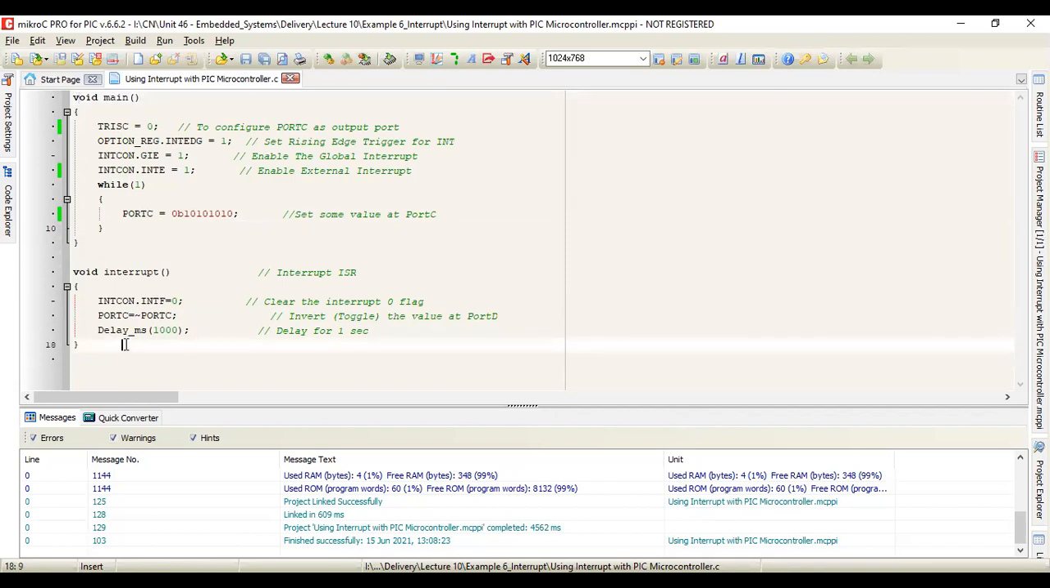Here the OPTION_REG INTEDG bit sets rising edge trigger for the interrupt. Then we enable the global interrupt, then we enable the external interrupt. Here we clear the interrupt flag. Then we invert the value of PORTC for 1 second, and then it returns back to the main method.